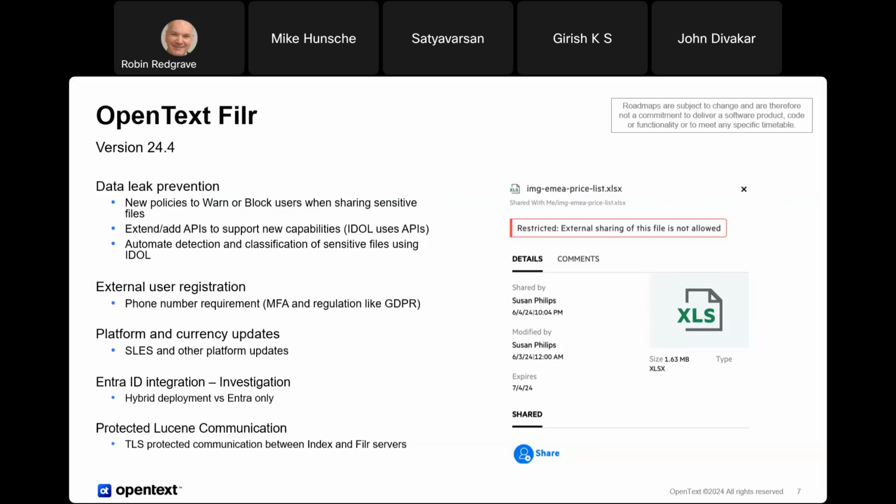So that's one, and then the external user registration page, which I think we demonstrated in one of the previous webinars. This has been coming back at us quite often. This is to ensure that you meet GDPR, and also, if you're required to provide MFA for external users, that you have the phone number that you need to do the multi-factor authentication.